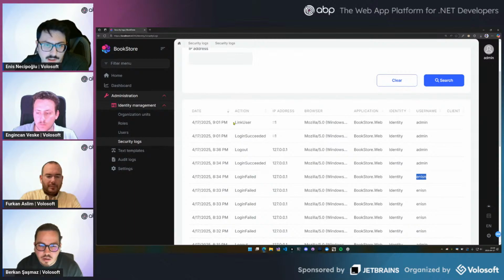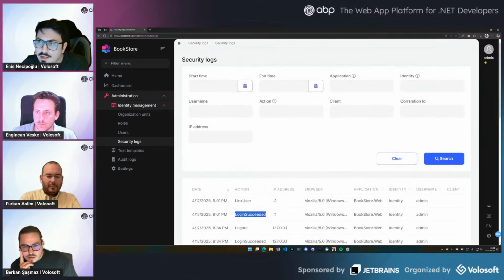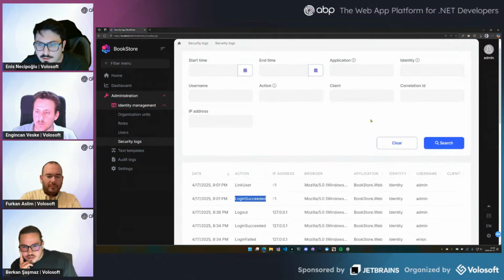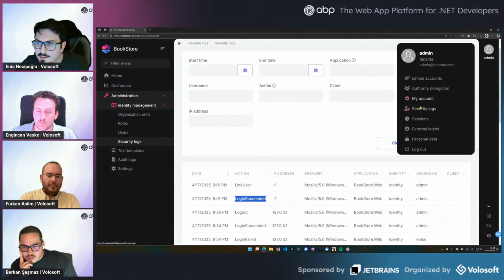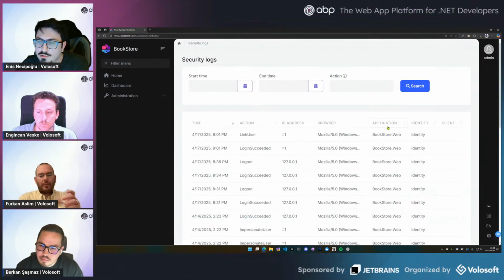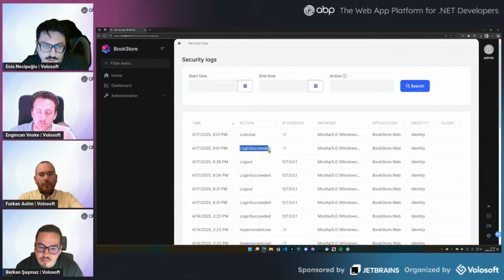It says action is link user. I can see login succeeded here, or I can track security logs from my account for my specific account. If I now get security logs from the user menu, I will see only my own logs. You can see there's a link user login succeed.